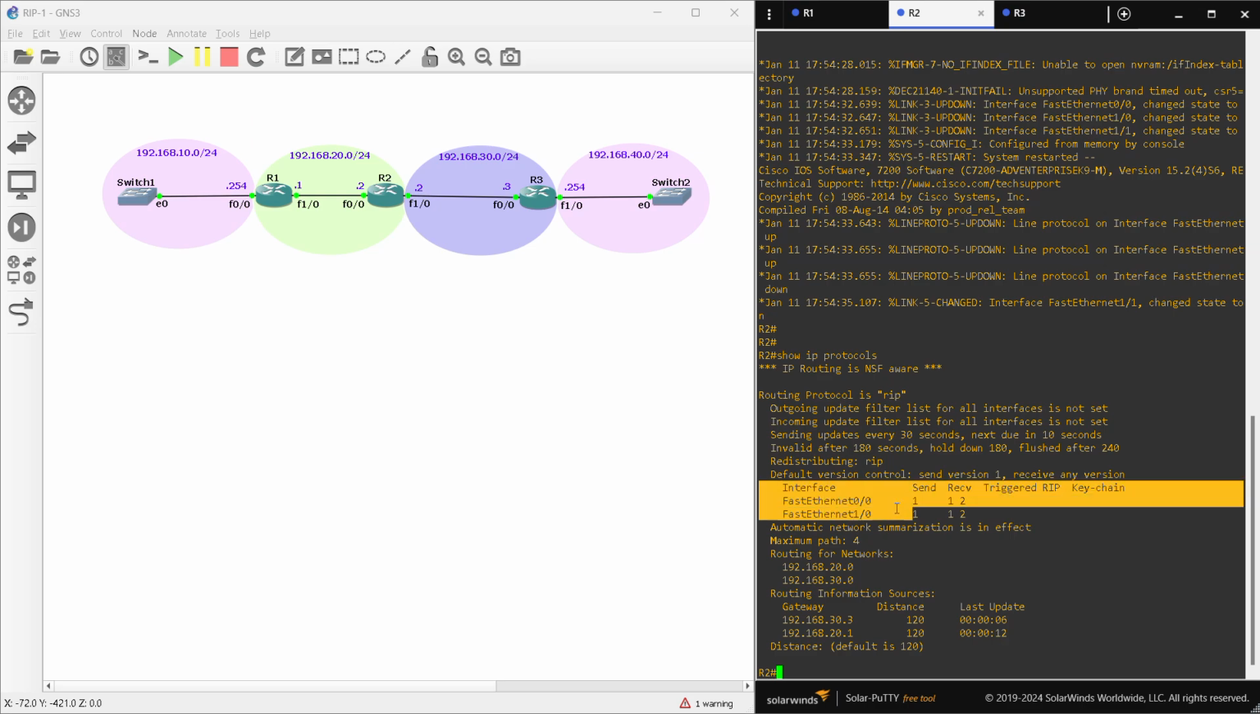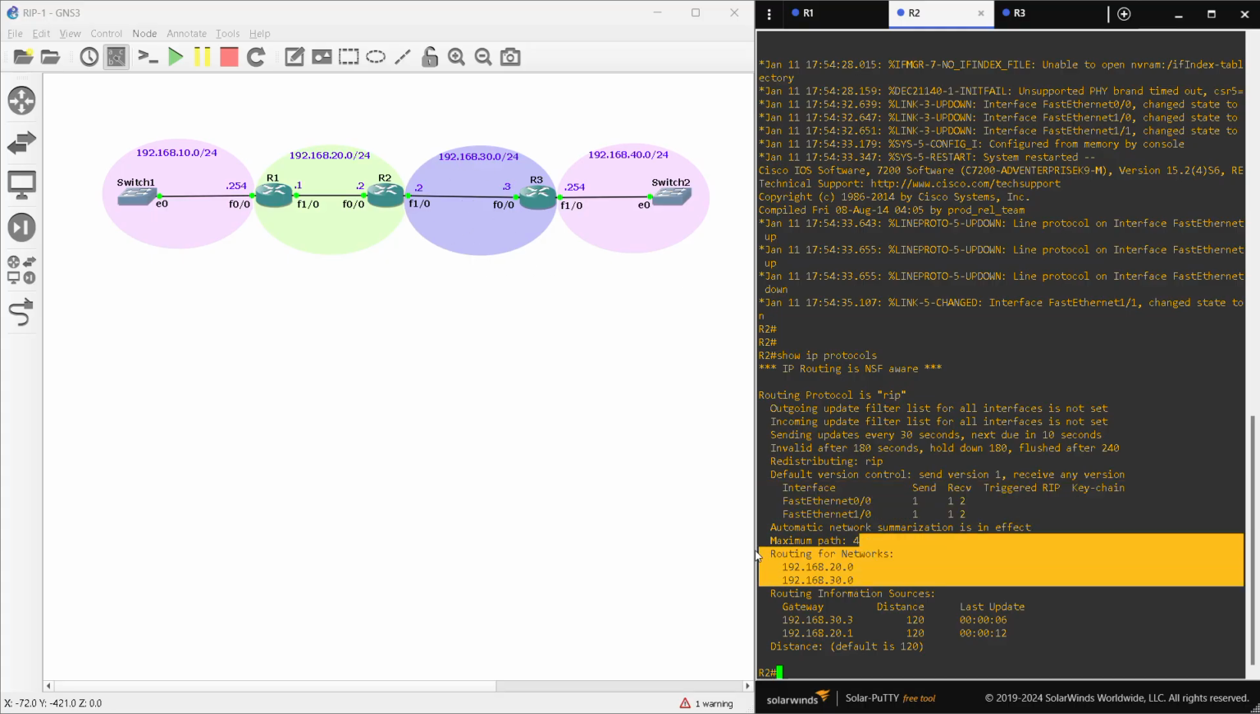Now the important part, interfaces that are participating in RIP are Fast Ethernet 0/0 and 1/0. Why? Because here both of our sides are participating ones. No one is passive here. As you can see here, after this we used to see a passive one. There is no passive one. So these are our interfaces which are participating. After this, we are routing for which networks? We are routing for 192.168.20.0, this one, and this one 30.0.